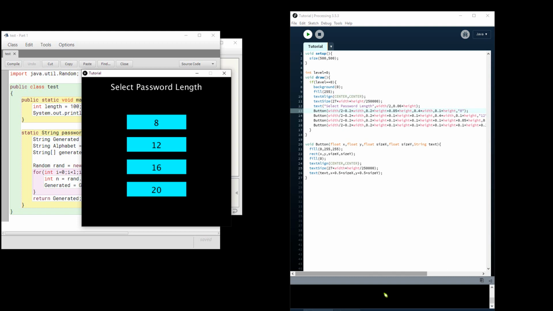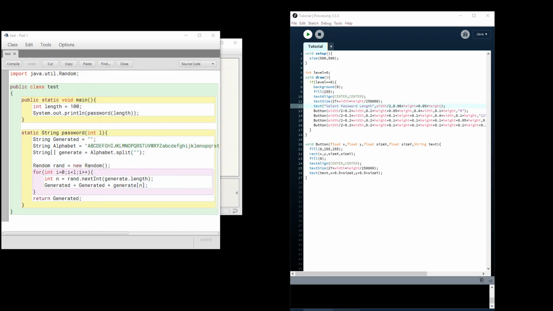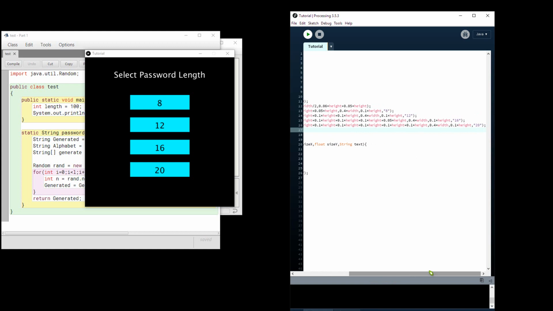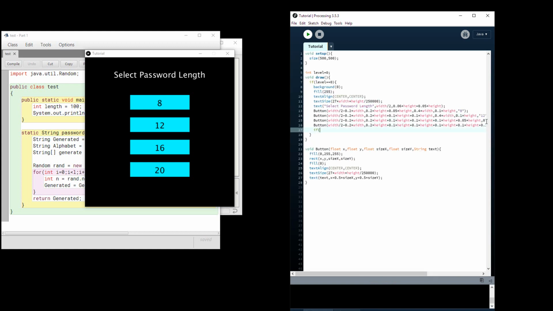Now let's actually move this text a bit down because that's very, very high. Let's do this. That's better. Now we want it so that when we click a button, we actually move over to our next menu. So we're going to go ahead and add an if mouse pressed, which means that we're pressing the mouse.